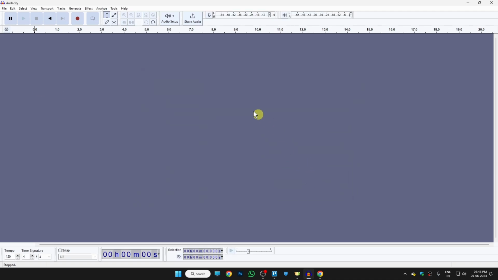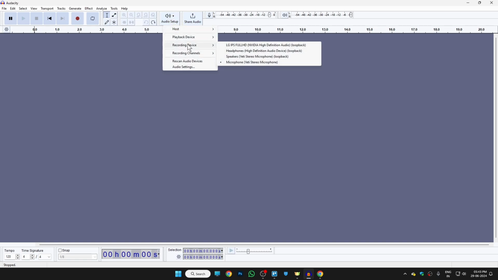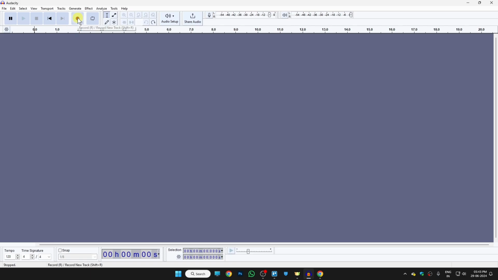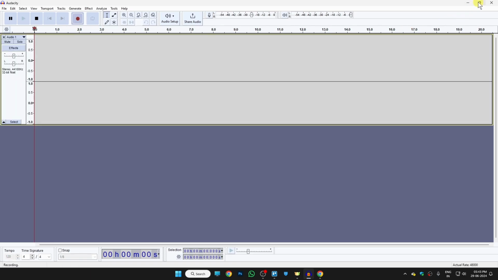So now I'm gonna record the audio, but before that I'm just gonna click on audio setup, and in the recording device here we need to select that device which we are using to hear the audio from our PC. So right now I'm using headphones, so I'm just gonna click on headphones. Once you select that, just click on this red sign icon, and now the recording is started.